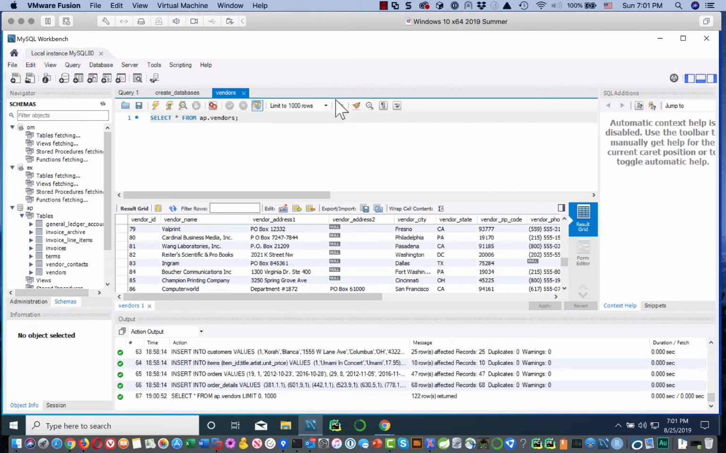Okay, now how did we get that? Well, on one hand, it was kind of magic because we went over to the Navigator and we clicked on an icon. On the other hand, what did the icon do? It just created a little bit of SQL. And so what does this say? Select all columns from the vendors table that's a part of the AP schema or database. And that's what we wanted.